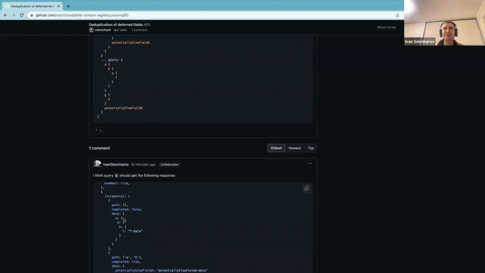One thing: I was trying to rush and make it fast, so I put all three payloads on the same incremental. Just imagine, I will correct my comment, that it's three different payloads. Here is my basic proposal, and I can stop screen sharing.